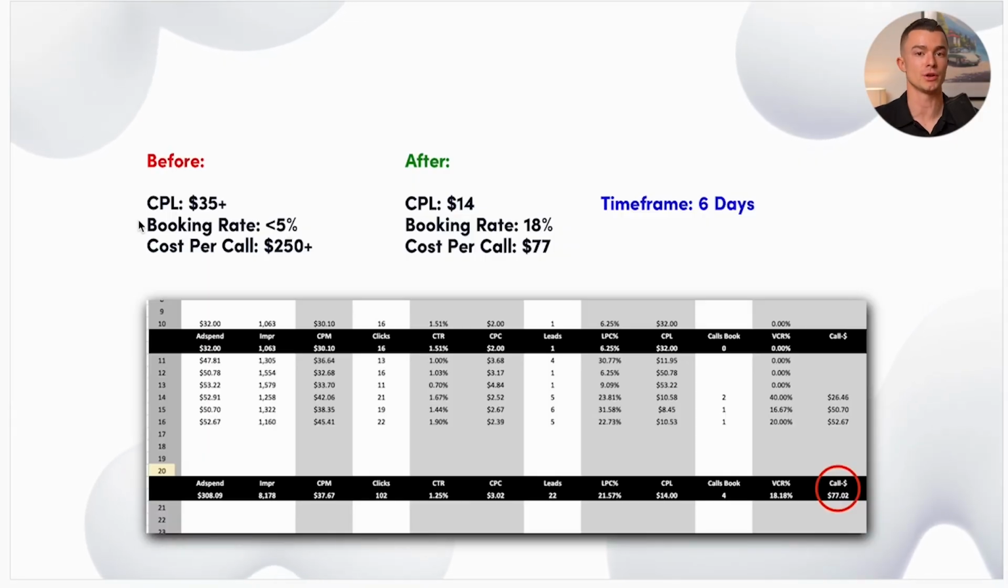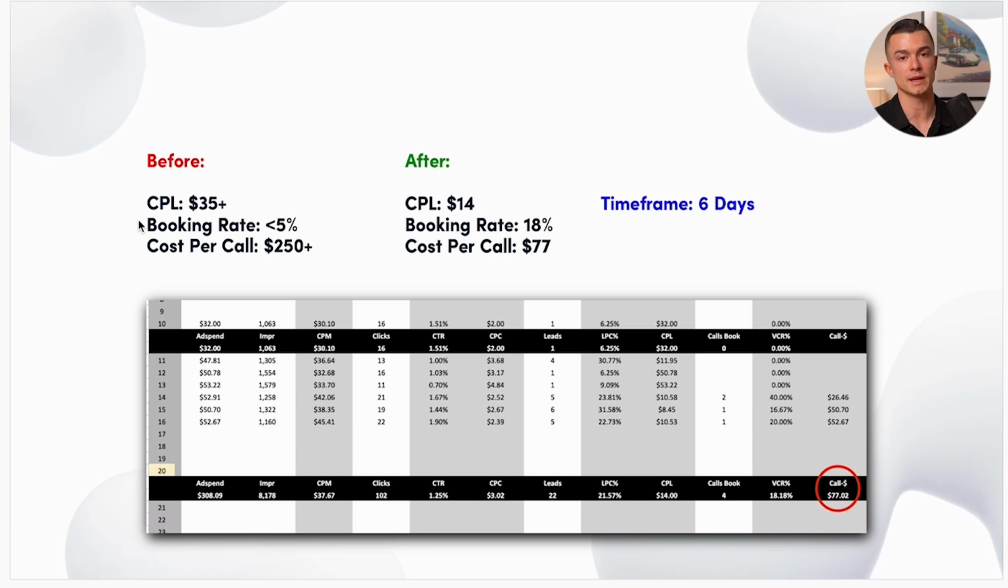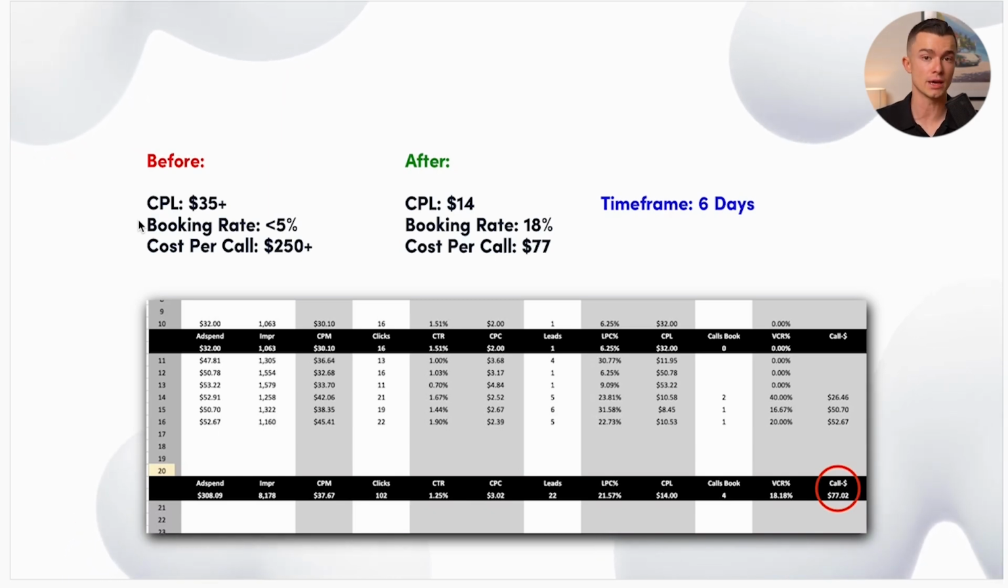Now, for those of you who don't know, the booking rate is a word that I normally like to use when I talk about the conversion rate between leads and calls. So let's say, for example, that you're running ads to a funnel and you are booking 10 calls every 100 leads that you generate. That means that your booking rate is roughly 10%. And his cost per call before working with us was roughly $250, which on a 4K offer is not bad.